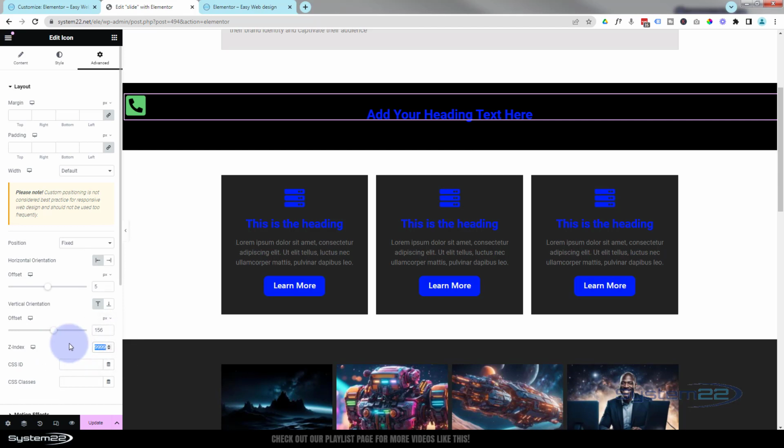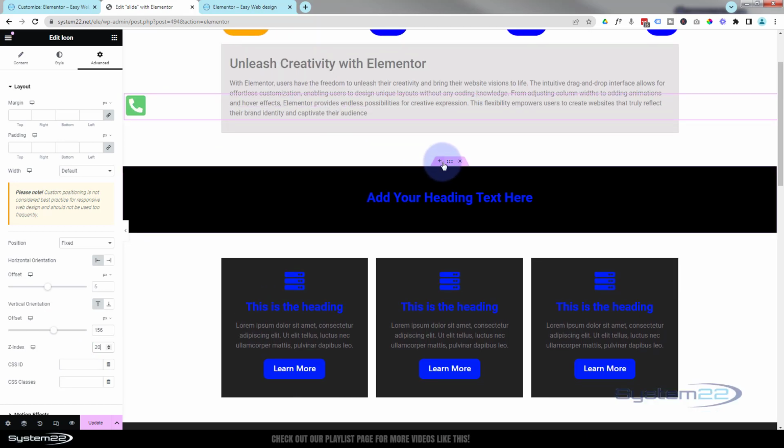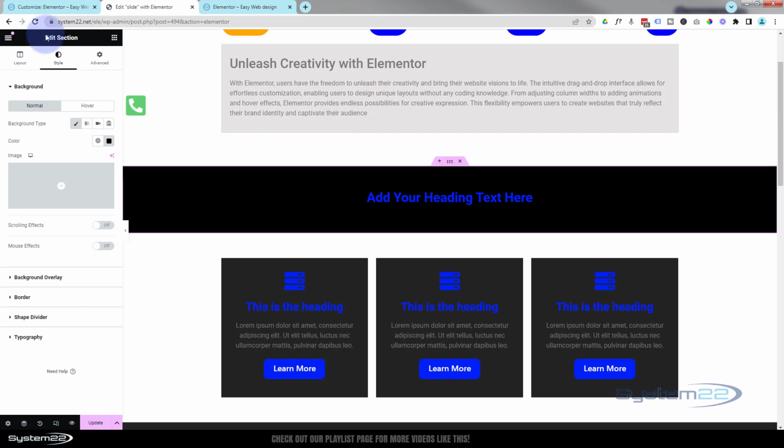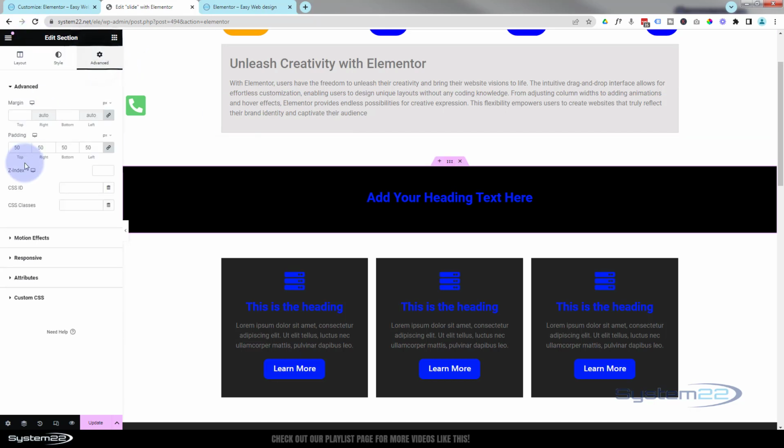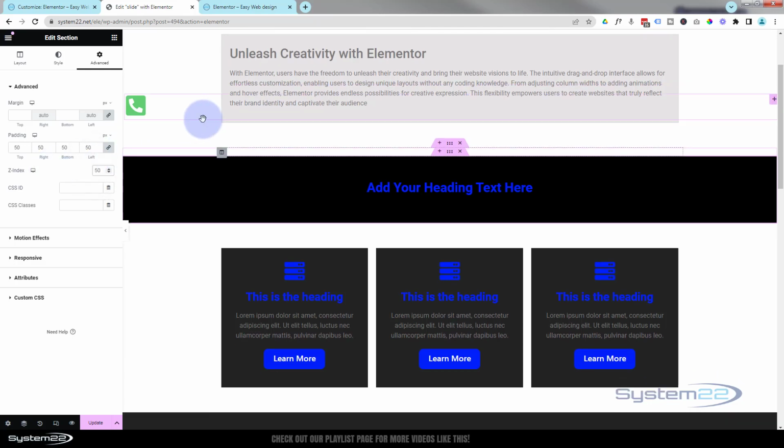If you find it's falling behind perhaps this section, I can probably demo that. Let's give this one 20 there. And if we go into this section, we're in the section now. You always find that over in advanced Z index. Let's give this one a Z index of 50. Now when I roll down, you'll see that button slides behind it.